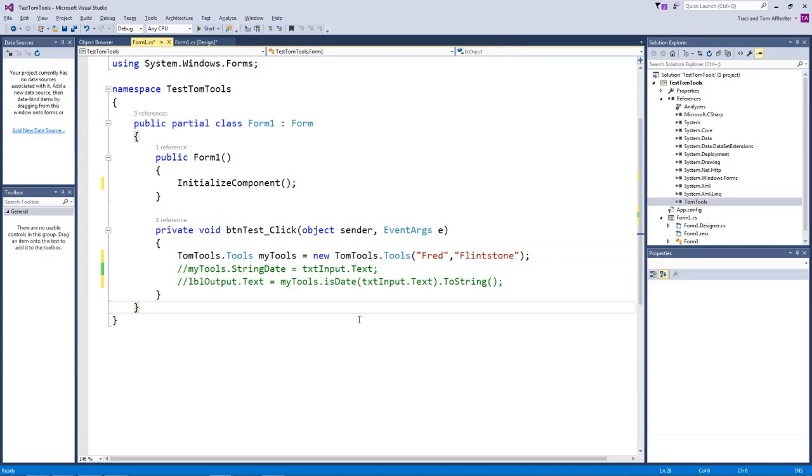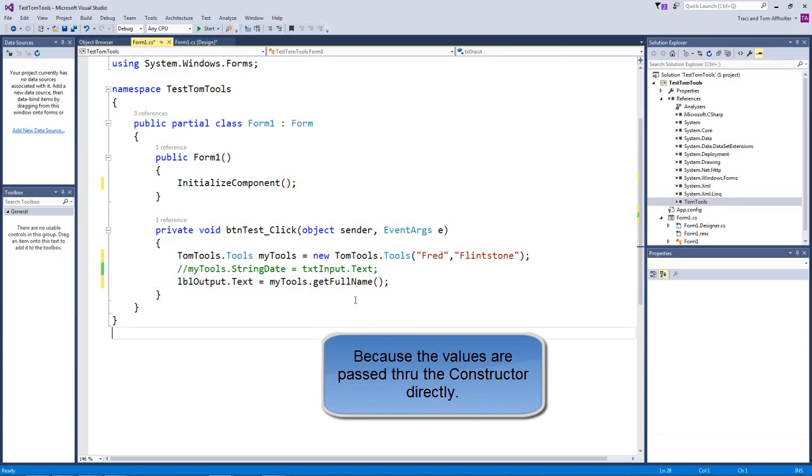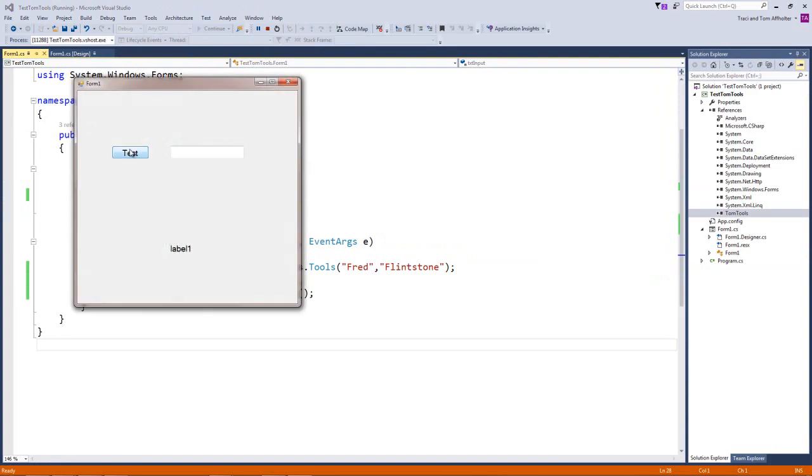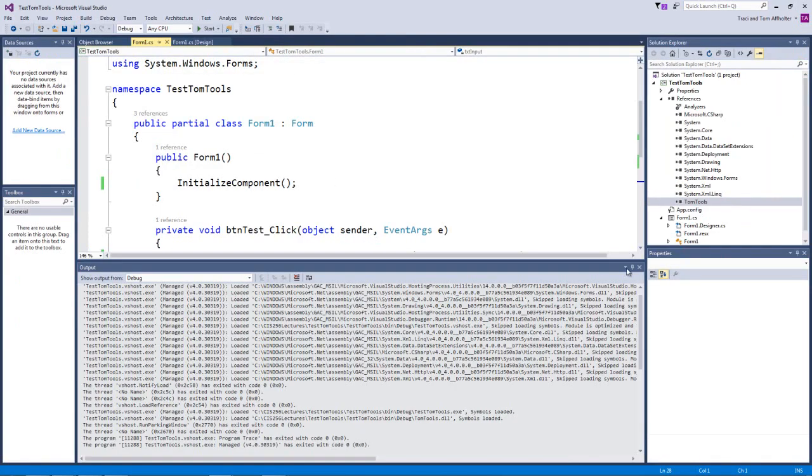In order to run this, all I have to do now is say my tools dot get full name. Notice I'm not passing anything into it, and this, of course, returns type string. Since I'm not passing anything into it, it knows that the other method that receives no arguments exists. Let's just see if it works. The moment I click that test button, I should get Fred Flintstone to pop up. And it did.